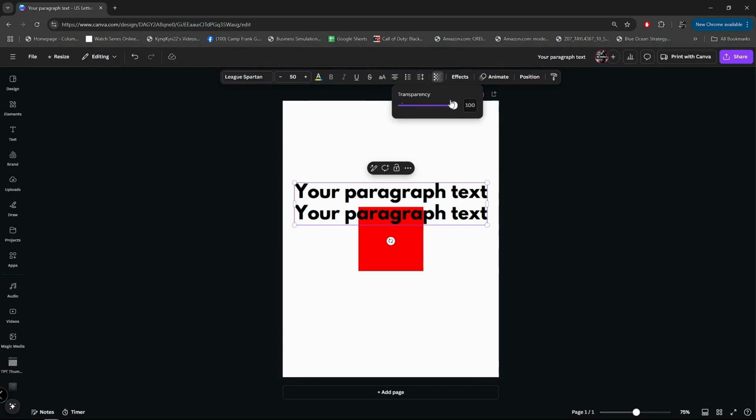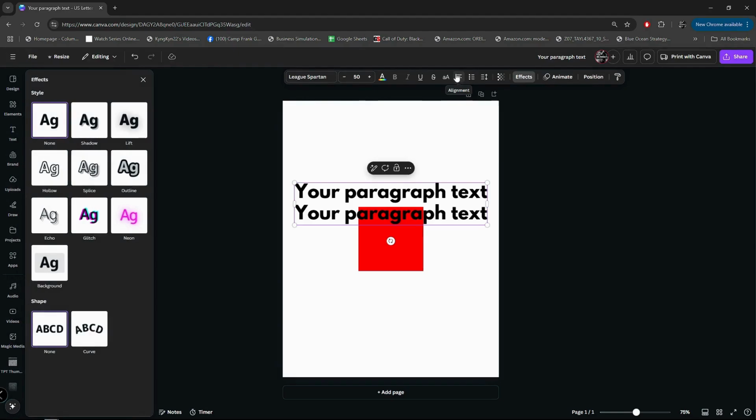Then of course you have transparency, so you can go in and say how transparent you want your letters. If you want your letters all the way to where you can't see them at all, or only halfway, you can increase how much transparency you want between your letters.